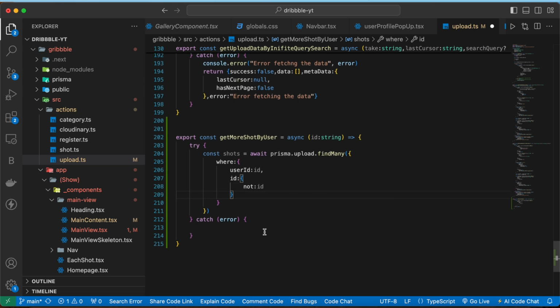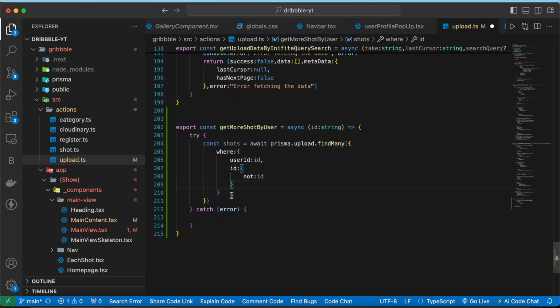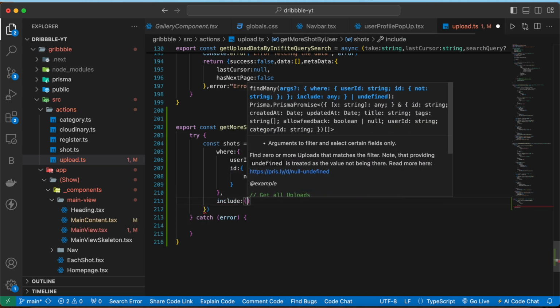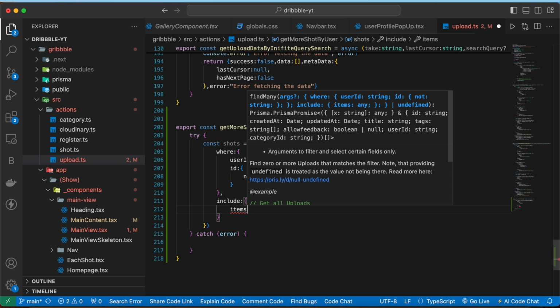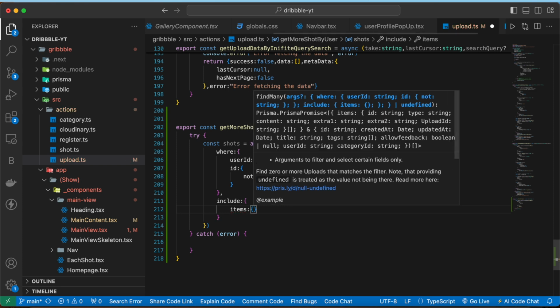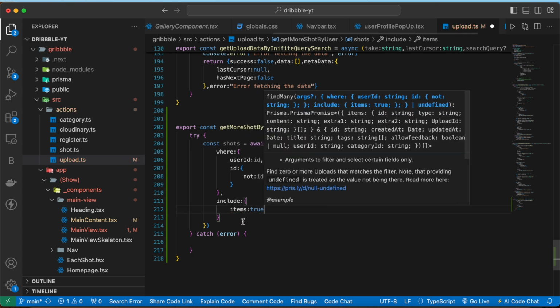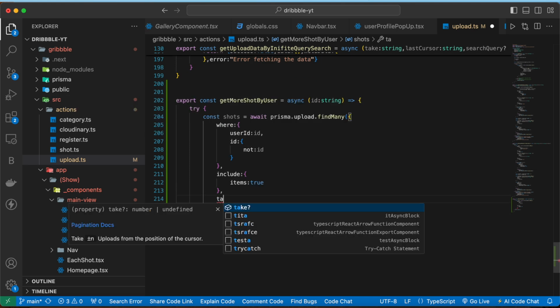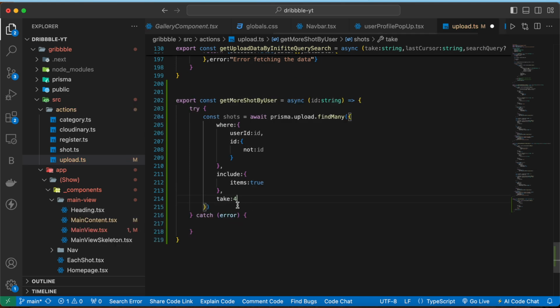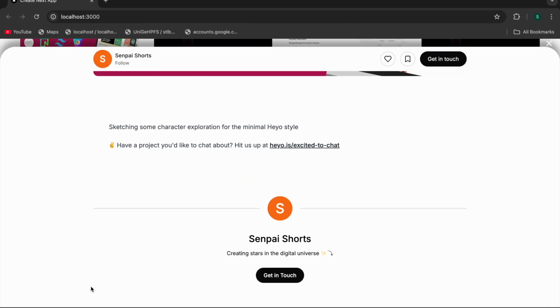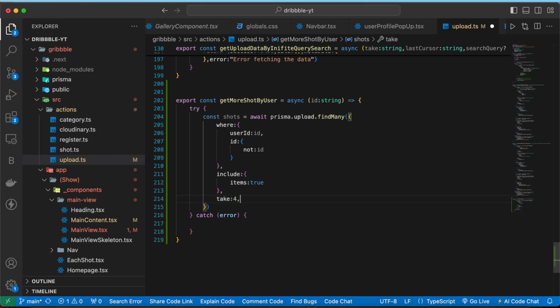Okay, now after that we are going to include the items. So we can write include items, and this will be true. After that I'm going to define the take value, which will be 4. So I want only 4 shots of this author to display over here, and after that the order by will be created at in the descending order.